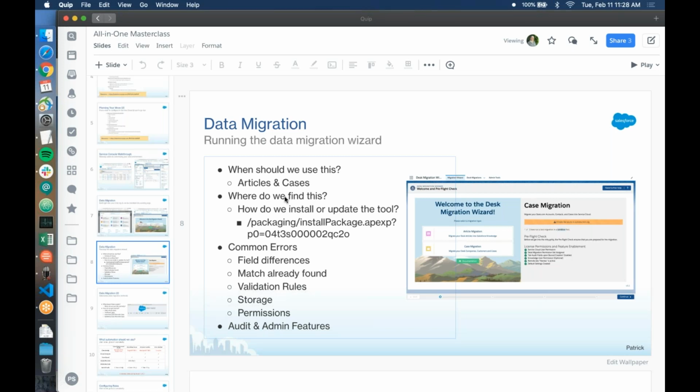We talked a little bit about where to find the tool, this Data Migration Wizard. You'll find it automatically installed if you're going from Desk to a brand new trial instance of Salesforce. However, if you are coming from Desk to an existing Salesforce instance, you'll want to install this tool first in your sandbox to do testing.